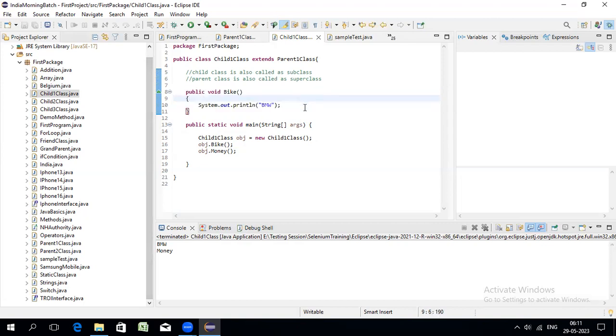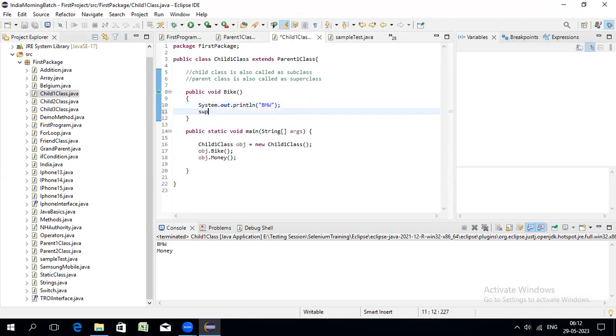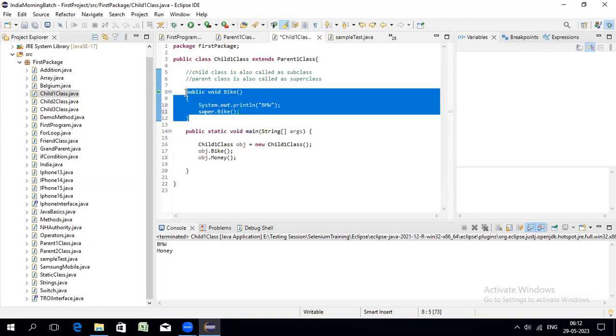Then we have a keyword called super. What is meant by super class? Parent class. So we have to use the keyword super if we specifically want to use the parent method. I will write super dot bike. See, in the method I am calling this super.